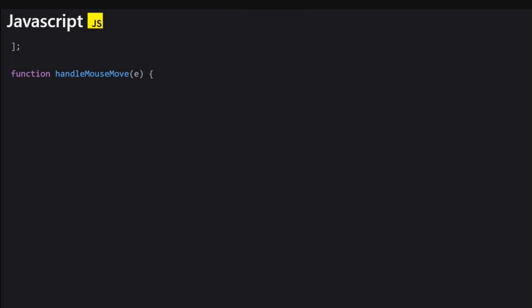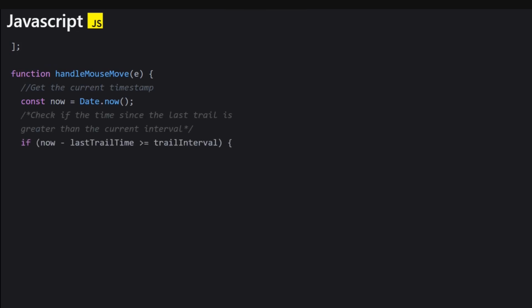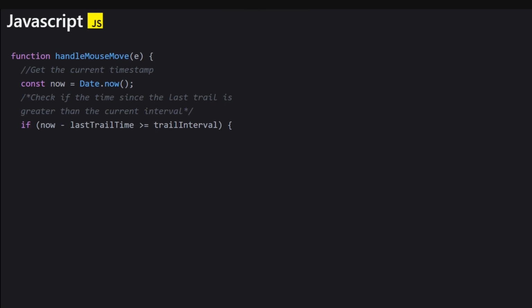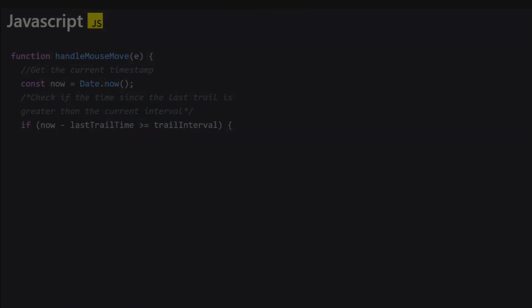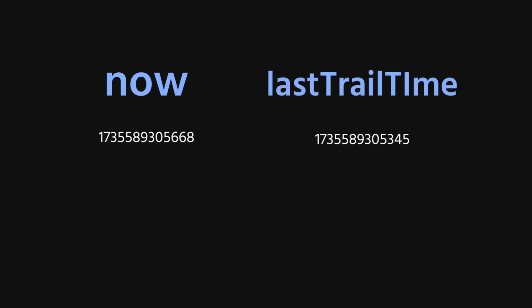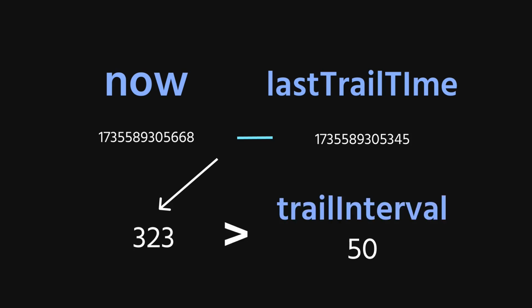The Date.now function gives us the number of milliseconds that have passed since January 1st, 1970. And in the last trail time variable, we hold the number of milliseconds from the last time the mouse was moved. By subtracting the last time the mouse was moved from the current time, we get the time between these two mouse move event triggers. By setting an if statement where this value needs to be greater than the trail interval variable from before, we make sure that a square only gets created after a certain period of mouse movement time.